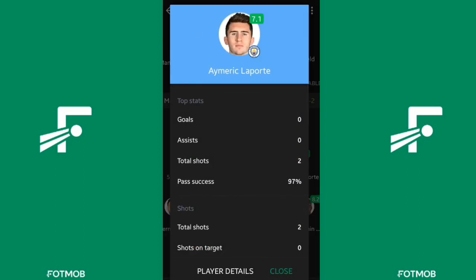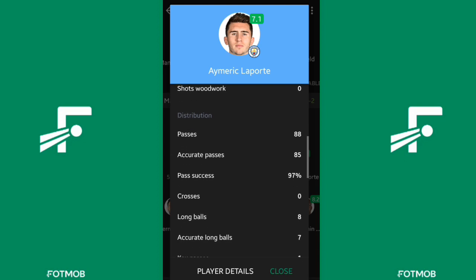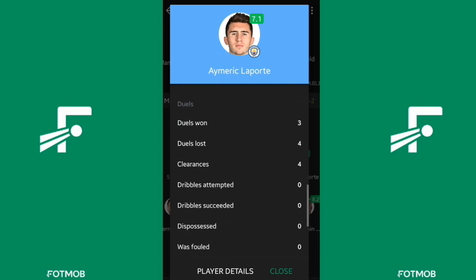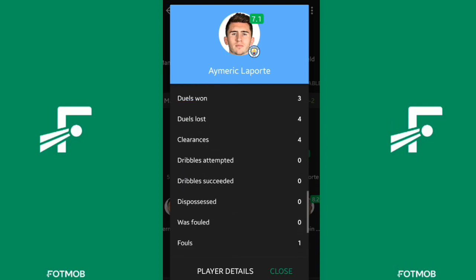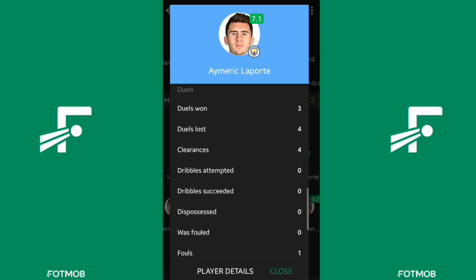I mean, Laporte's got a 97% pass rate, 88 passes. That's not even a low amount. Obviously, a lot of them could be really short passes back to the goalkeeper. But 88 passes and 85 of those have hit the mark. That is ridiculous. So he had 3 duels won, 4 of them lost, 4 clearances.